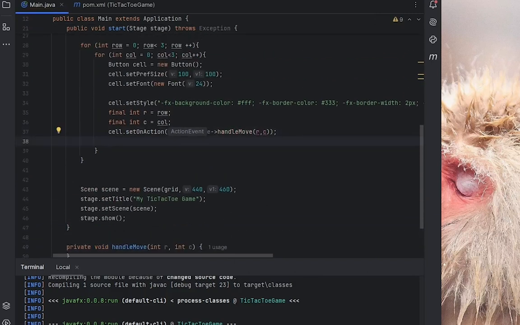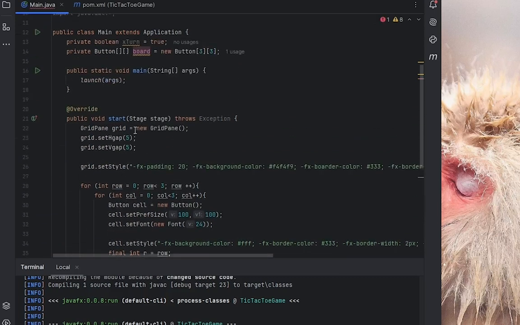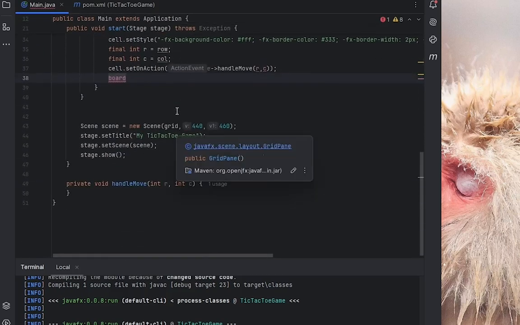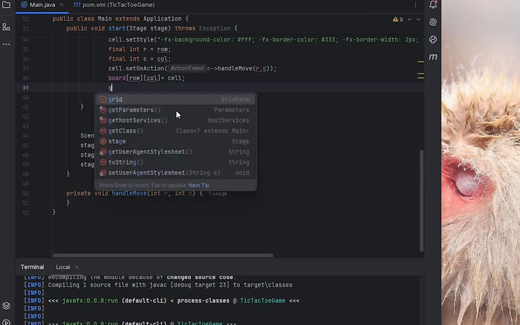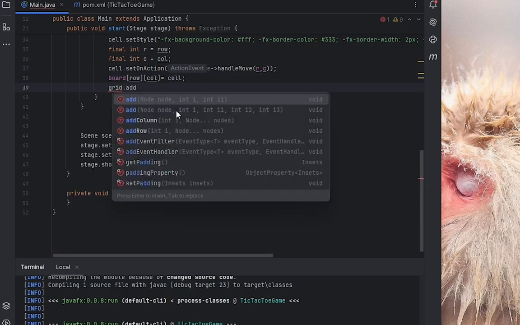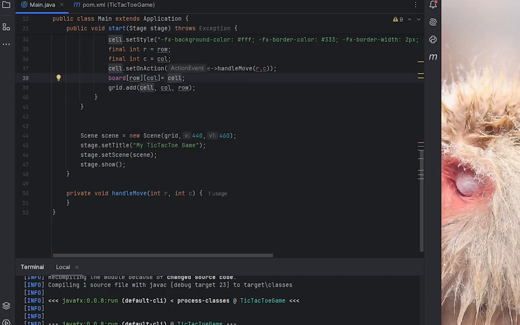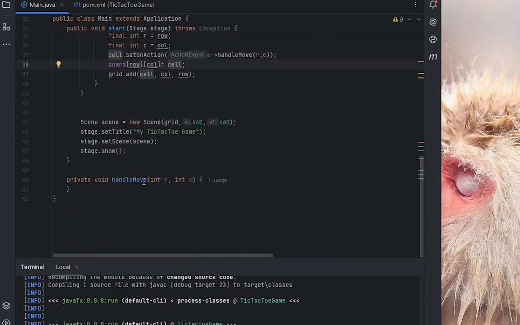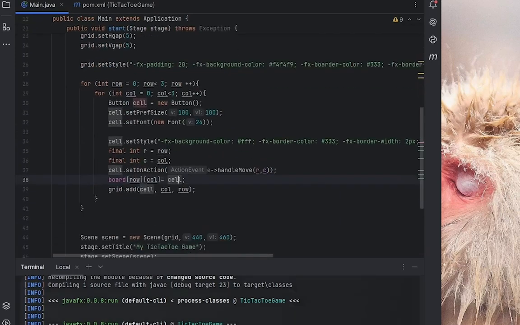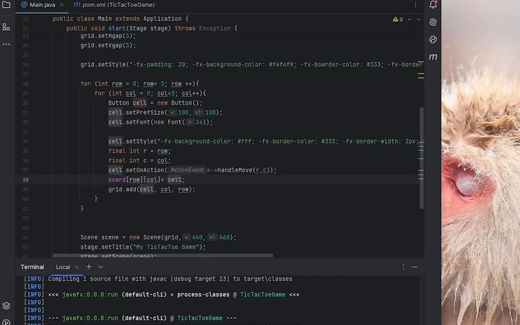So let's complete this. We are going to store the button in the board array and add the button to the grid at the appropriate position. We have the board which we created here, and remember it was an array. Now we are going to set it to row and column, and it's going to be equal to cell, which we have just created above. Then we are going to take the grid and add the buttons. And what are we adding? Cell, columns and rows. And without the handle move, I guess the button should show. So let's try and see how it looks now.